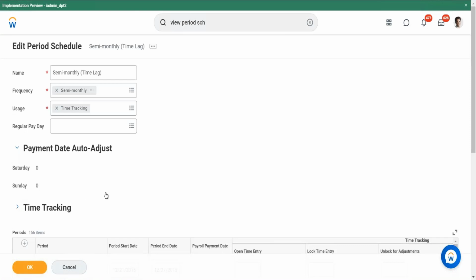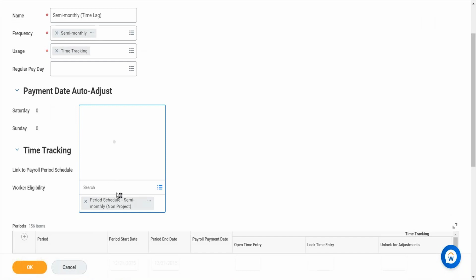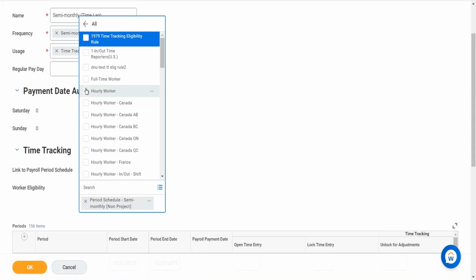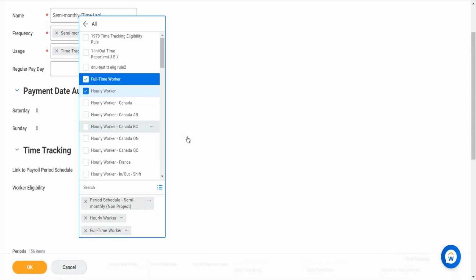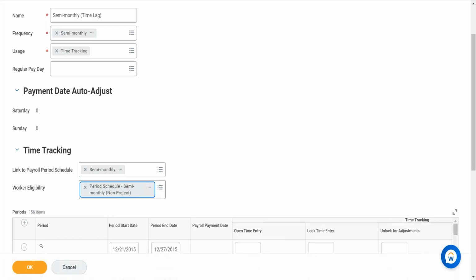If you see in the period schedule, there is only one eligibility rule. But it allows you to attach multiple eligibility rules. But you will never do it. You will have only one period schedule eligibility. Always one, not more than one eligibility.